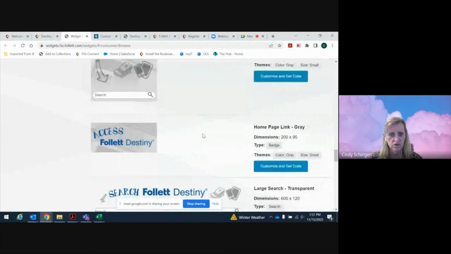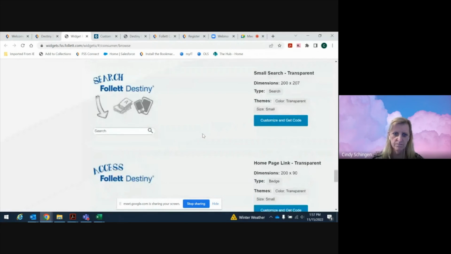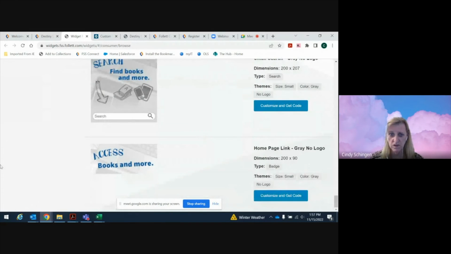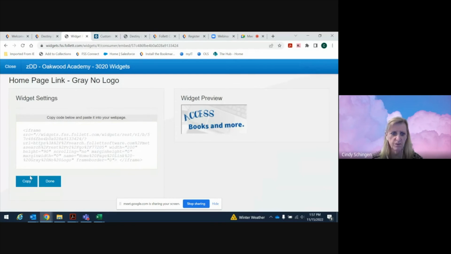Different colors. So you can just go through here and decide which one you want to use and display it on your homepage. Okay, if I click on customize and get code, it gives me the code so that I can copy it and display it on my website. Does that help? Does that make a difference?